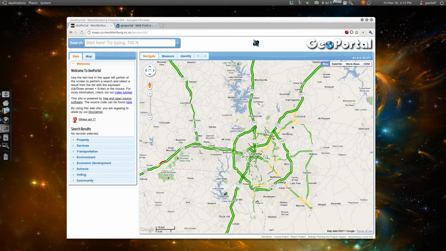This is Google Chrome on Ubuntu Linux, and I'm outside the county's network, so you'll see how the site performs on a standard high-speed internet connection. The first thing you're going to want to do is search, and the key to searching is to let the search do the work for you.